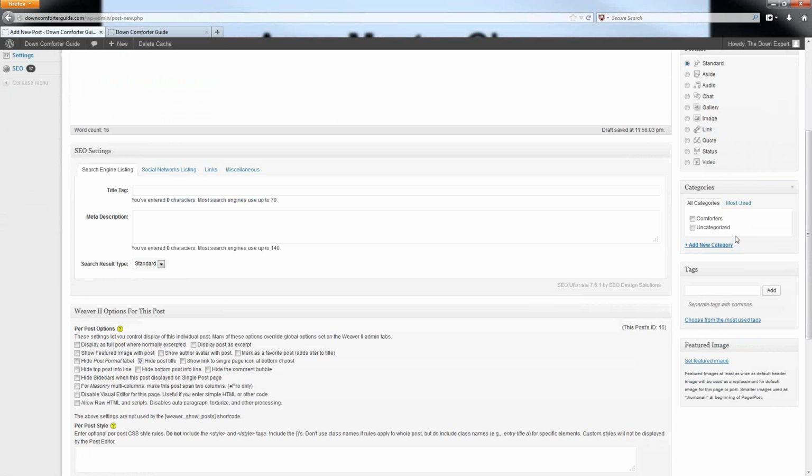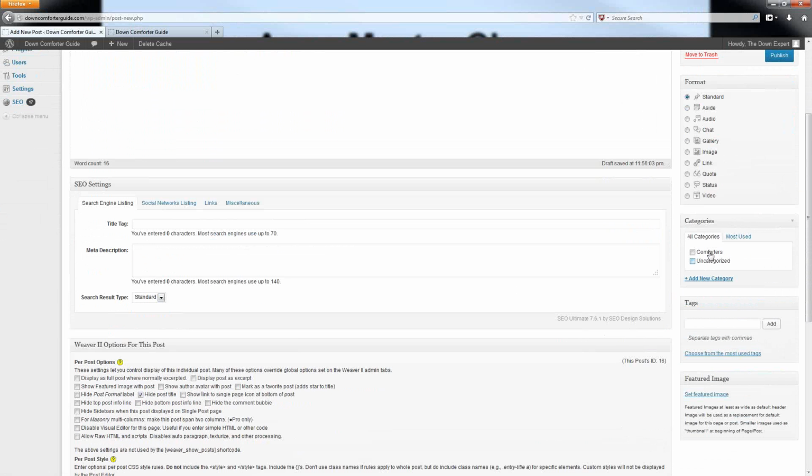The last couple of parts that I want to talk about here are categories and tags down here. This is what kind of ties these WordPress posts all together. You can select one category or multiple categories for a particular post. So for this particular post, I'm going to set it as comforters, and then you can simply type in your own custom keyword tags to use.